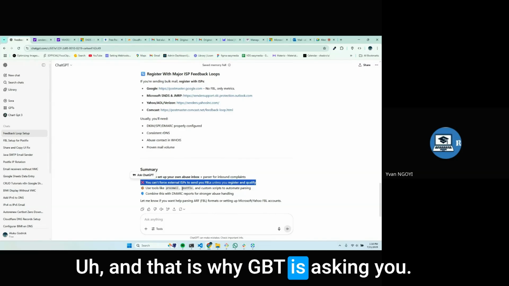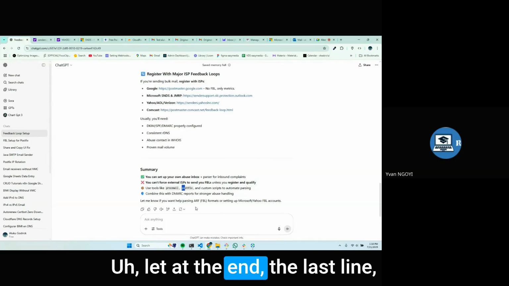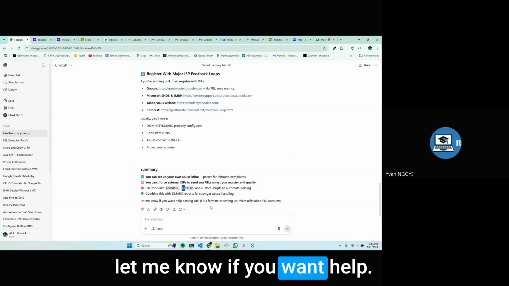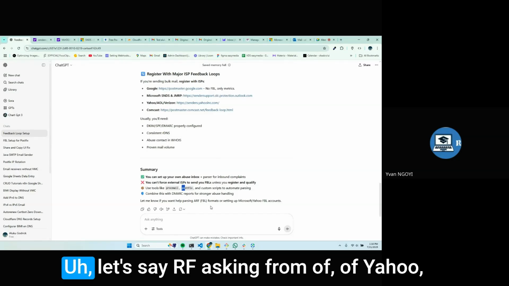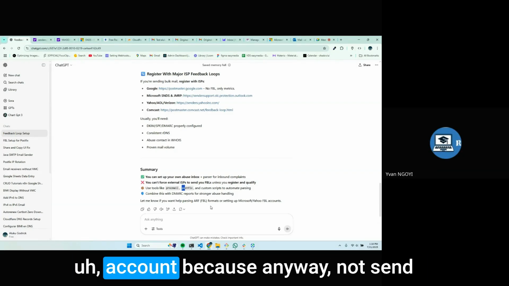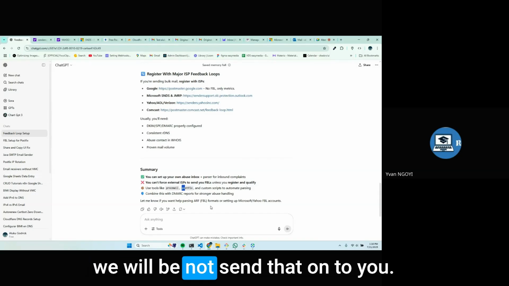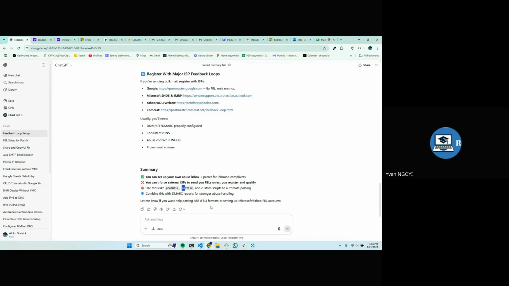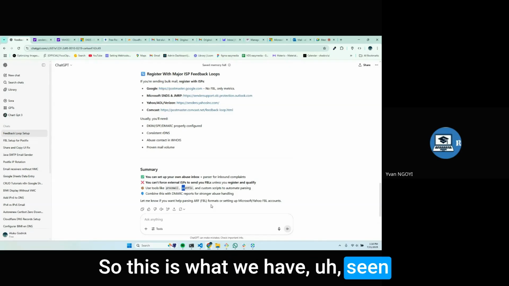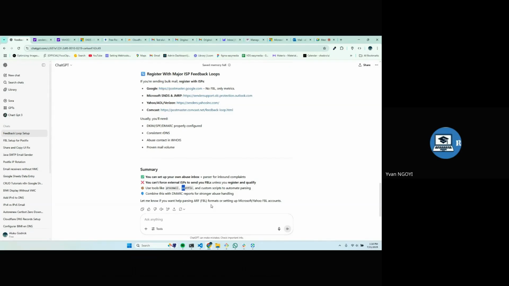And that is why ChatGPT is asking you, at the end, the last line, let me know if you want help, let's say ARF parsing format and setting up a Microsoft or Yahoo account, because anyway, Google will not send you the feedback loop. Google will not send that to you. So this is what we have seen last Saturday with Emmanuel.